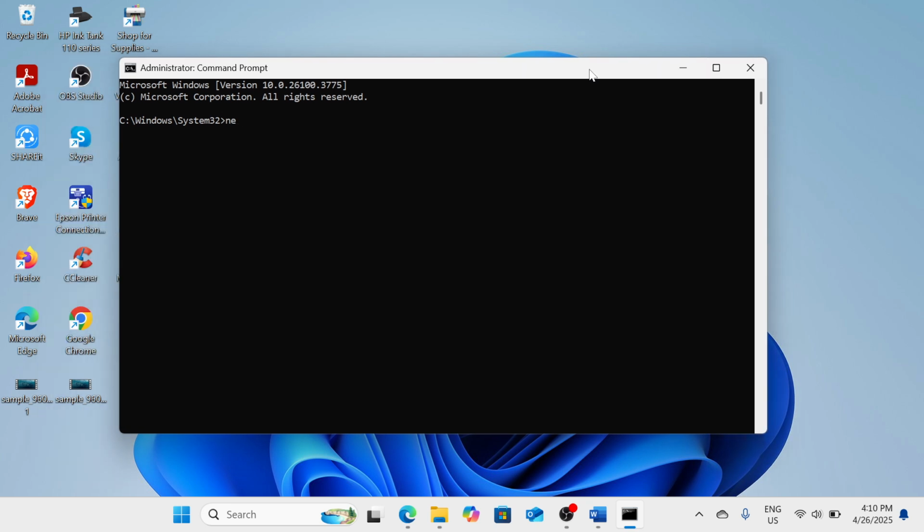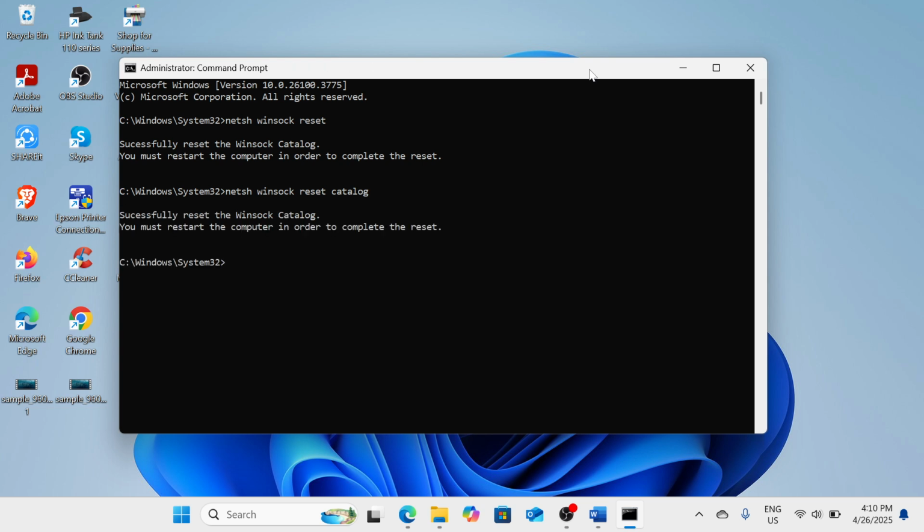The first is netsh winsock reset, and then click on enter after typing. The next thing is netsh winsock reset catalog. After typing, please click on enter again. And the next is netsh int ip reset log.txt. After typing this one, please click on enter again.